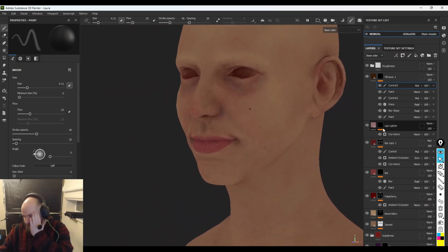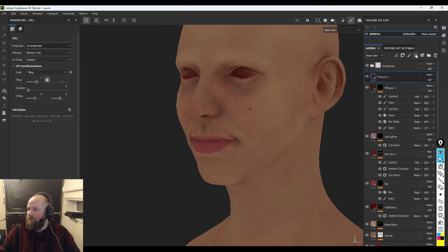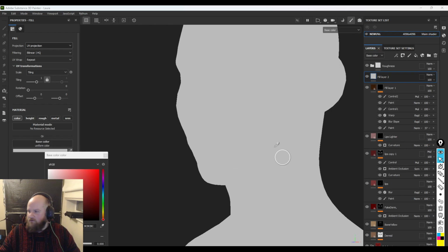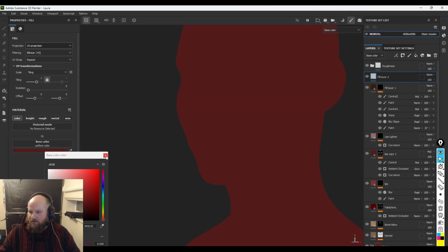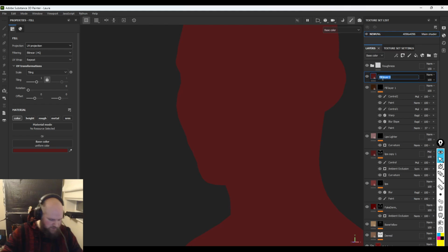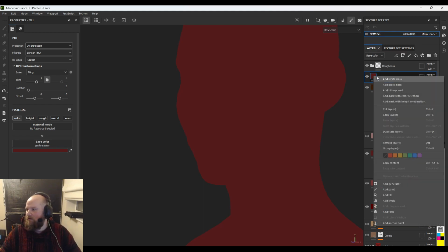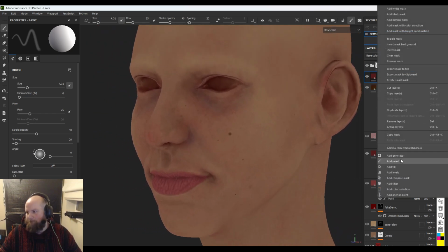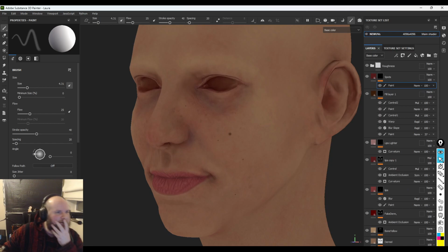I think I'll do one last pass on the skin. Fill layer, color. I'm going to take the color from the dermis color, so that deep red. I'm going to do spots. Black layer. Paint layer. I'm going to find that dot.